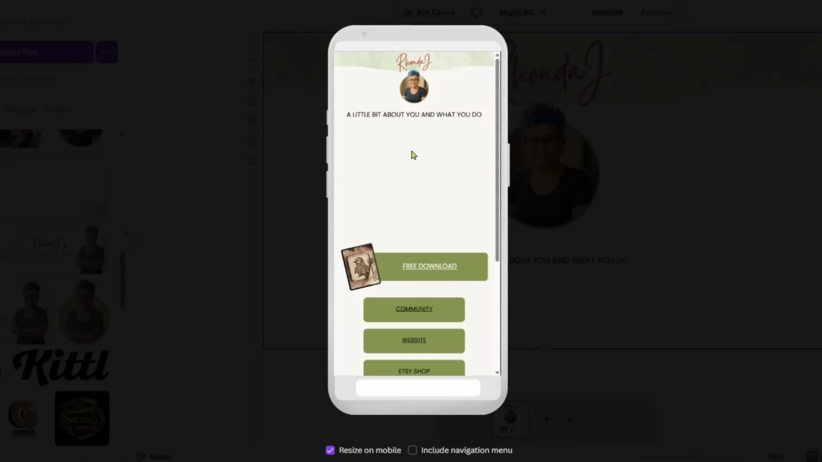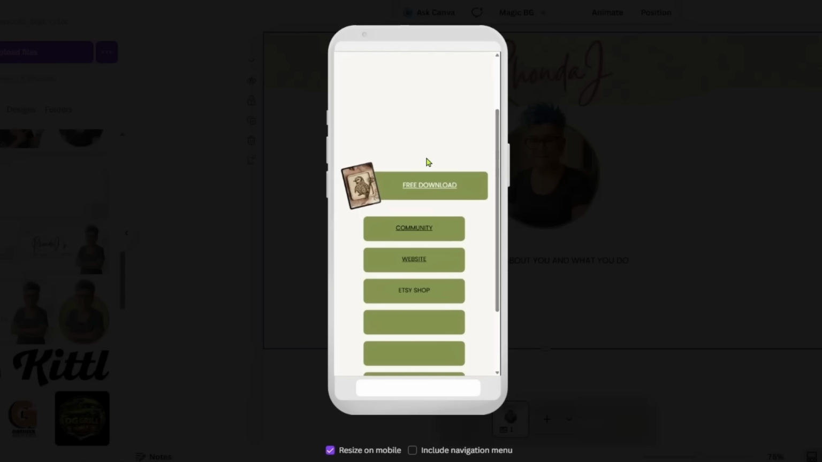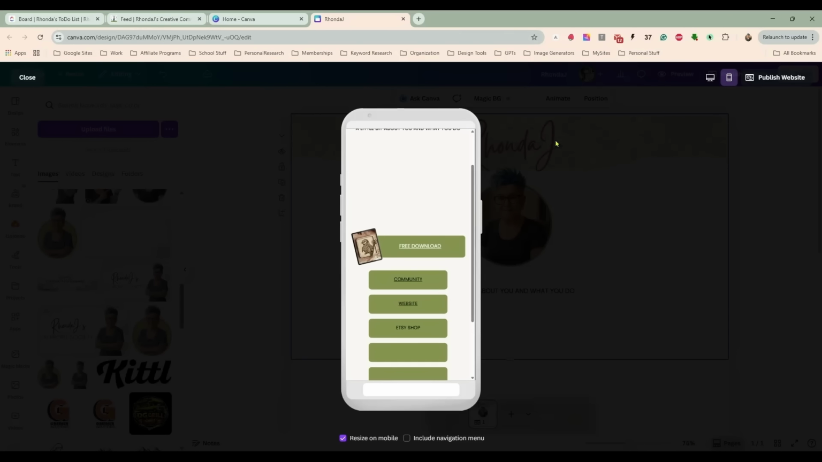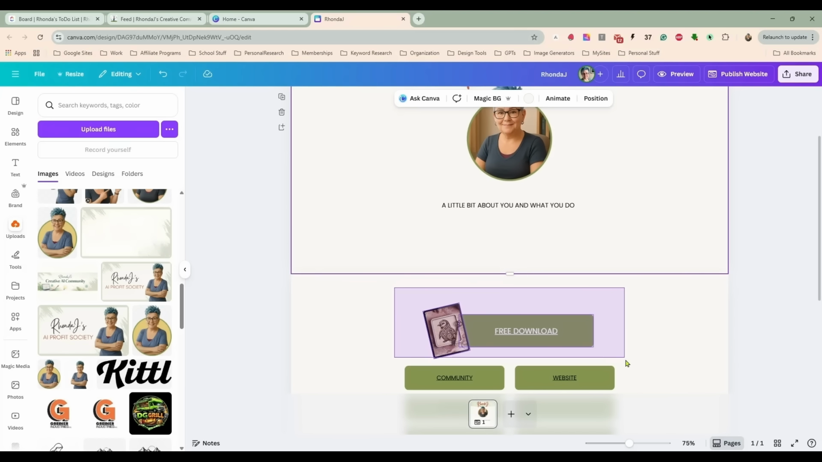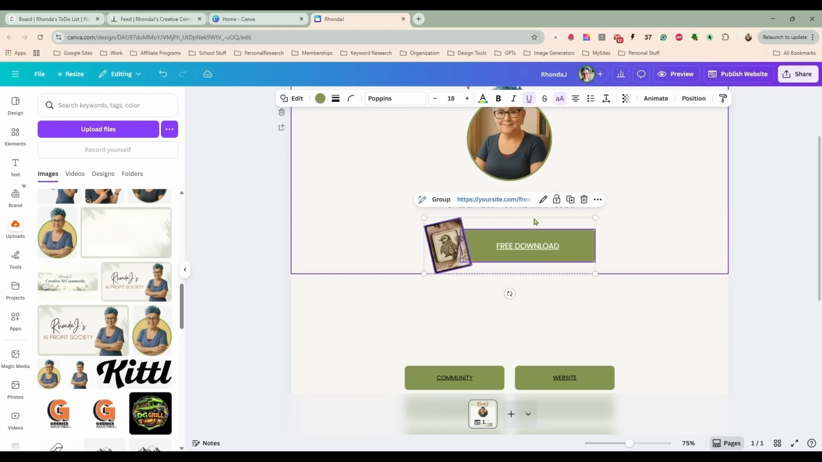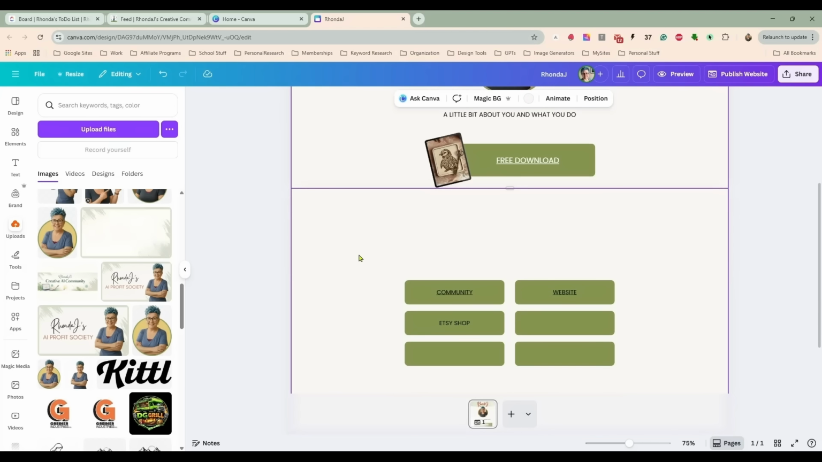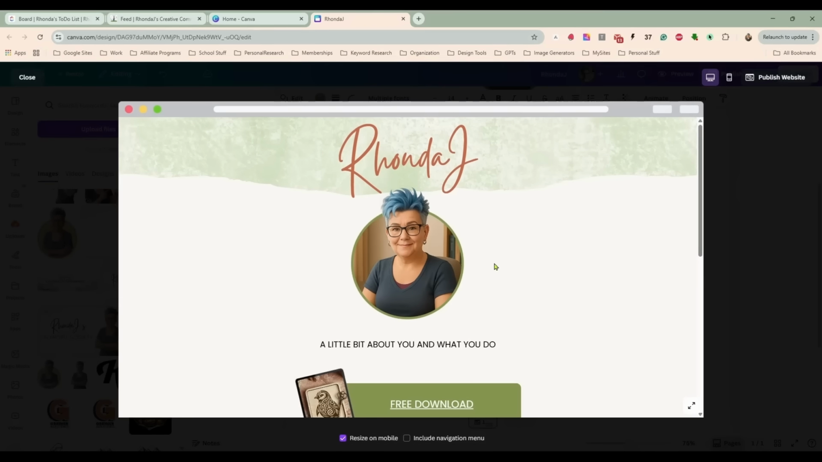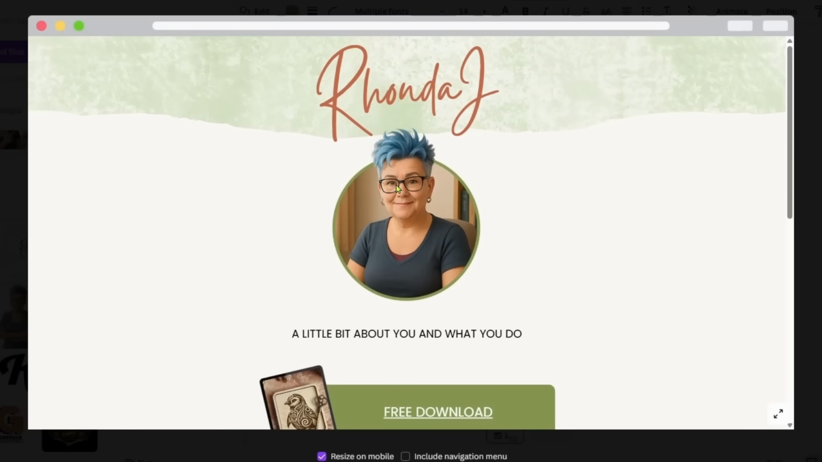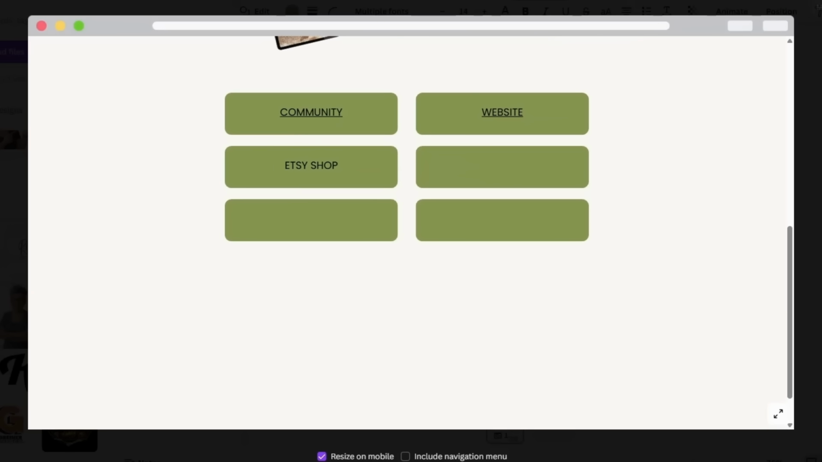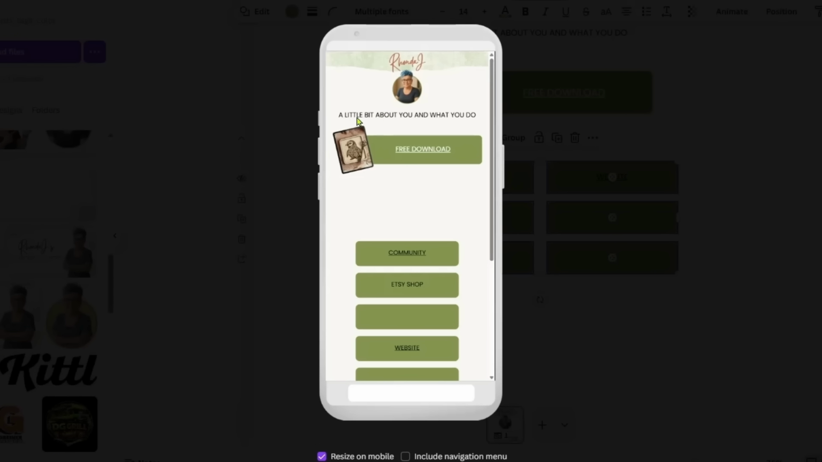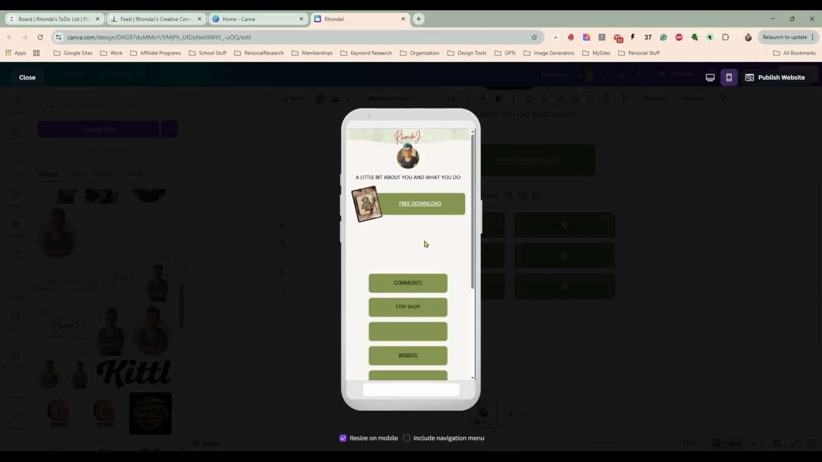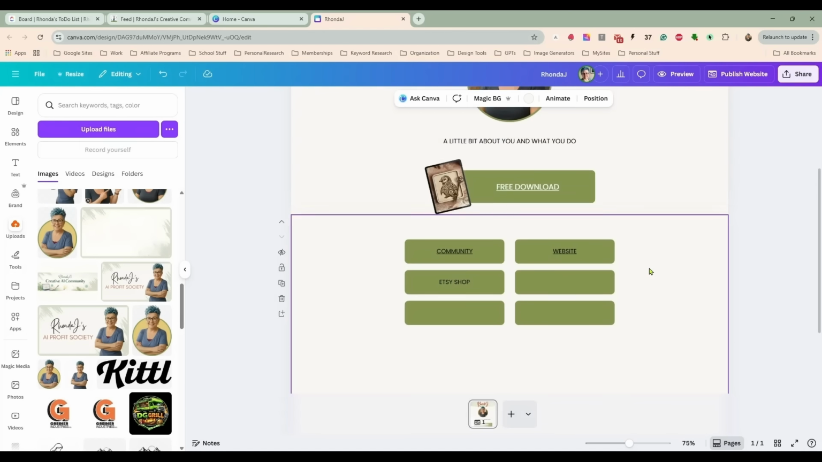If we scroll up here, you can see a little bit about you and what you do. I might consider putting the large attention-grabbing element up here in your top section, and then your lesser links in your second section. So here we go. This is what it looks like now. Your free download and then your other links. And if we look at it on mobile, you can see that's right there, right in their face. And then your other links start after that. So there's a lot of different ways you can do this. It's completely up to you.